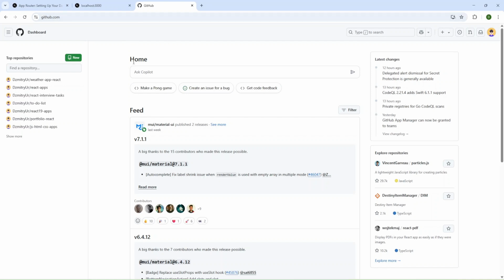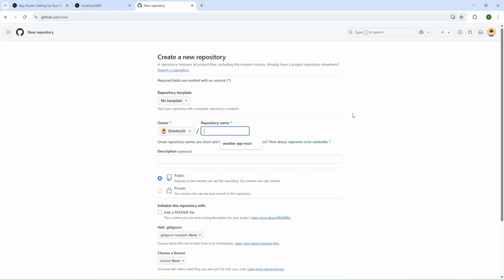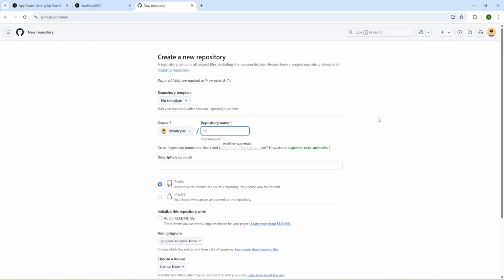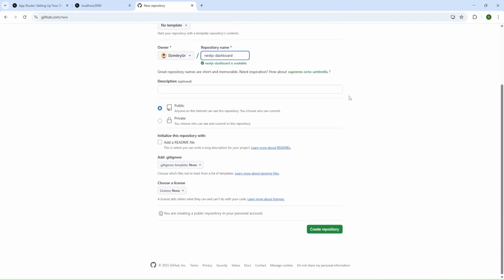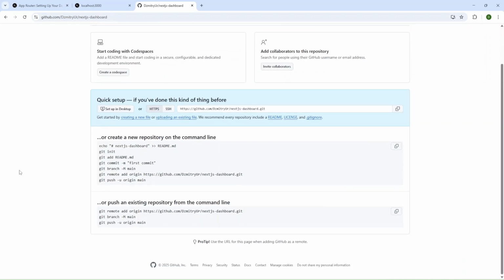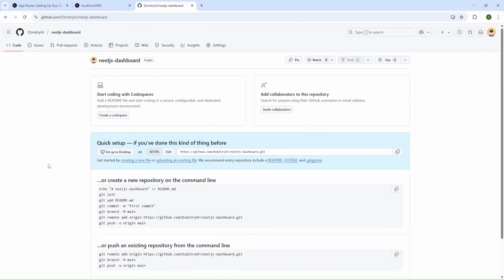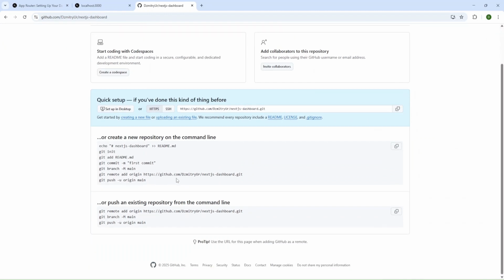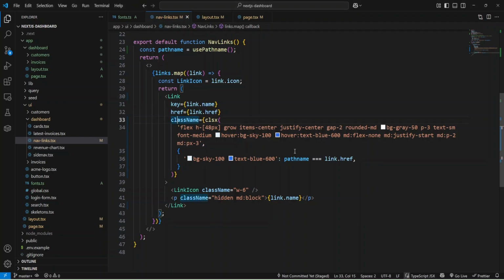And then I'm going to create a new repository and provide a repository name like Next.js dashboard. And I'll make it public and press create repository. Okay, and our repository was created, and we have some commands. I'm going to copy these commands and open my project in Visual Studio Code.